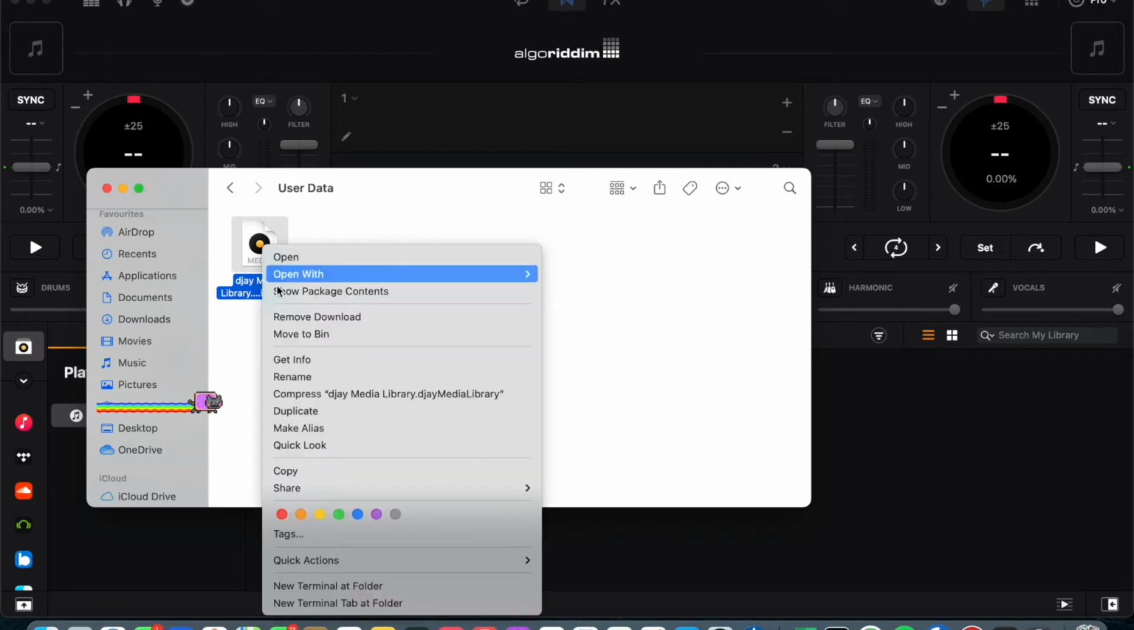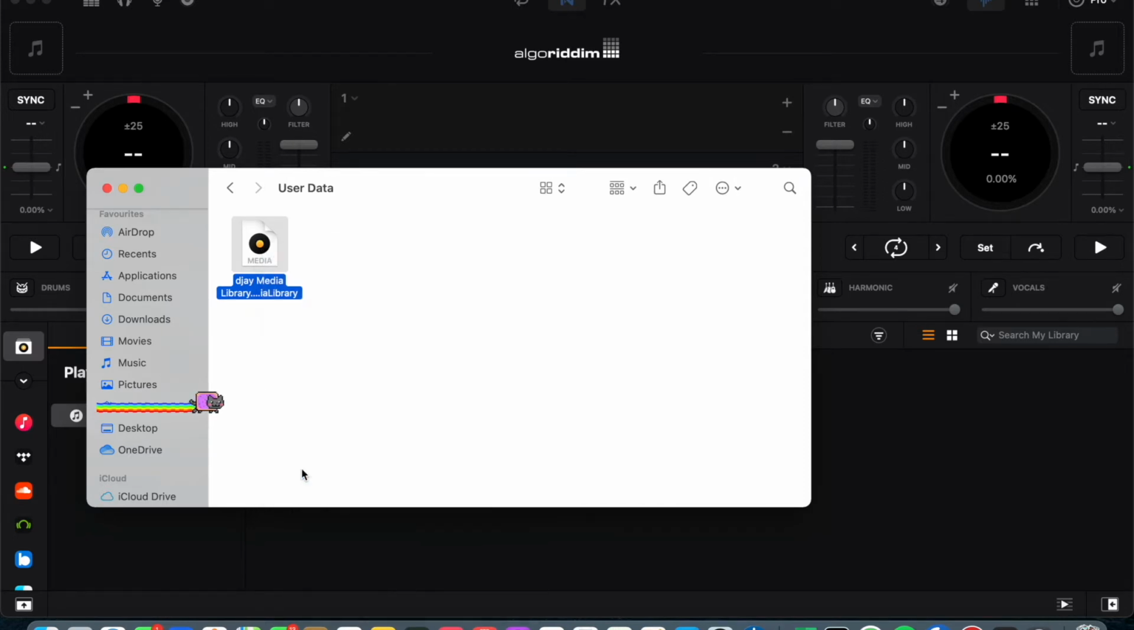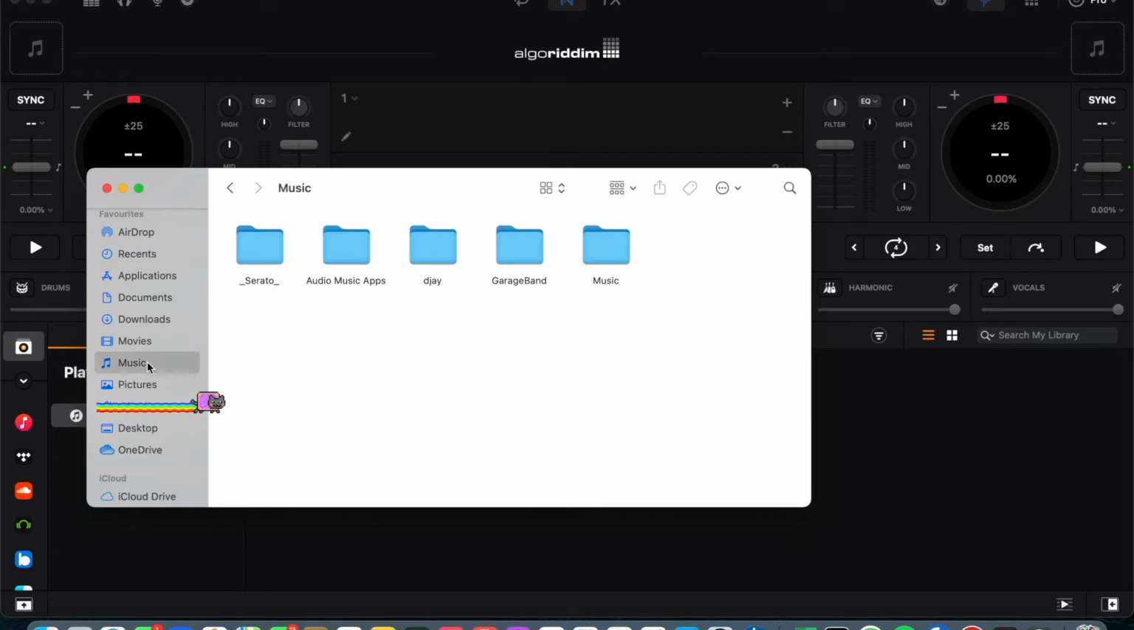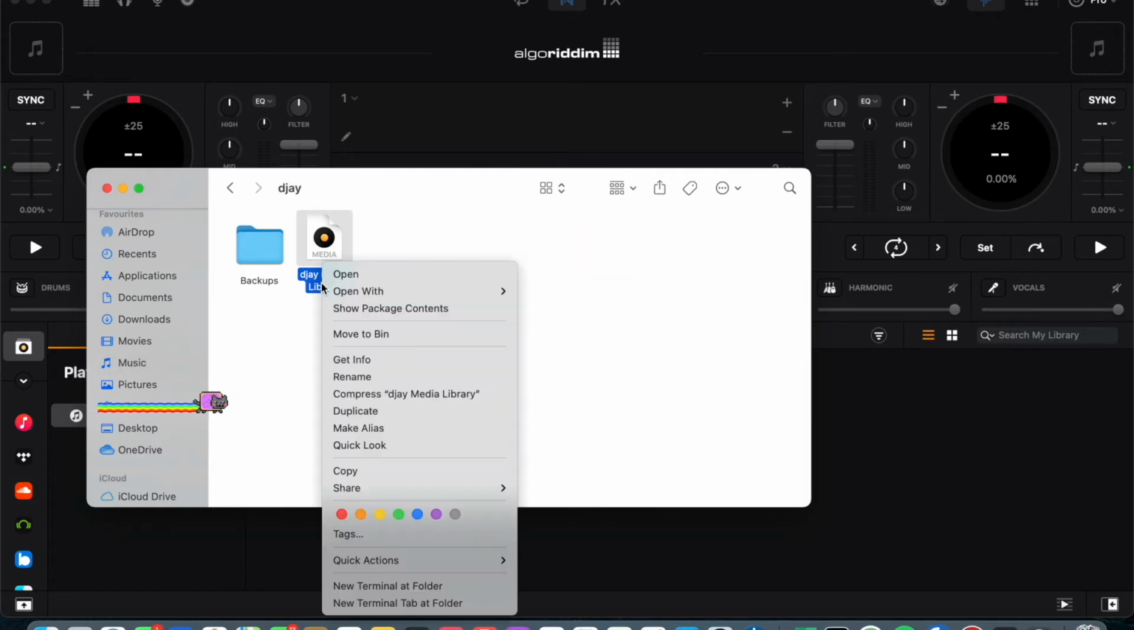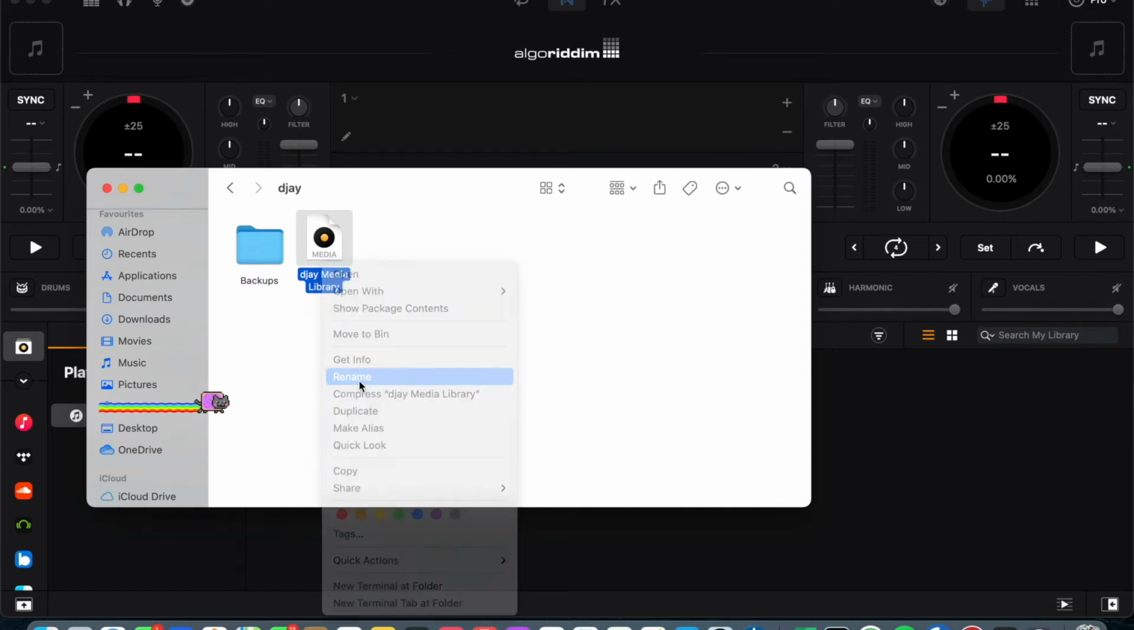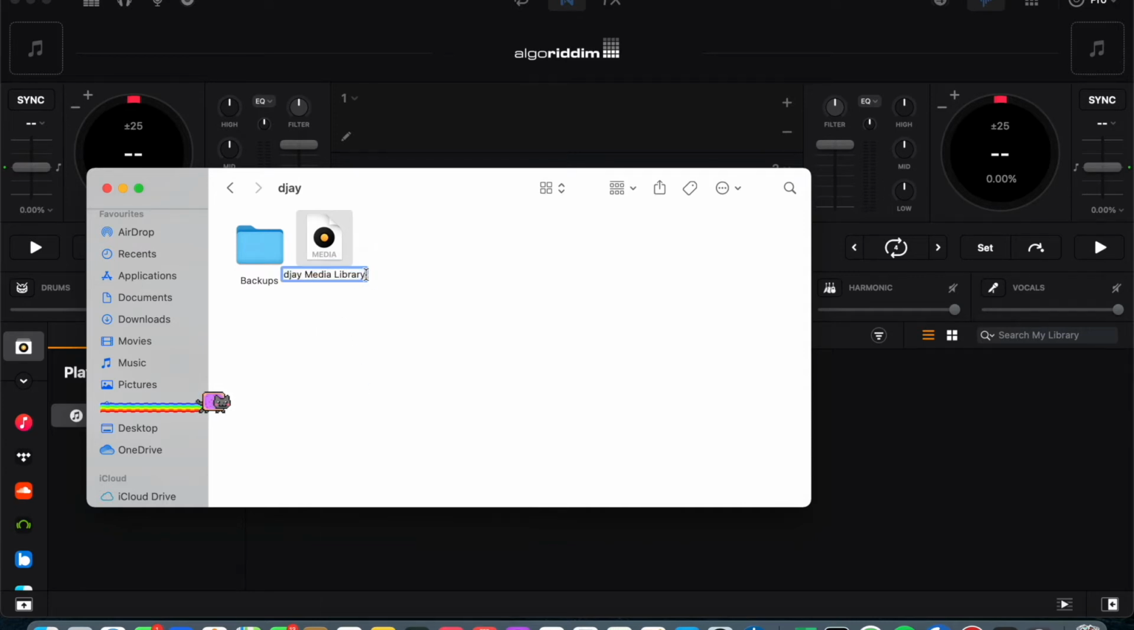We're going to copy that and paste that into our Djay folder. Before we do that, let's just rename the Djay Media Library to Djay Media Library.old. We could actually just delete this file.